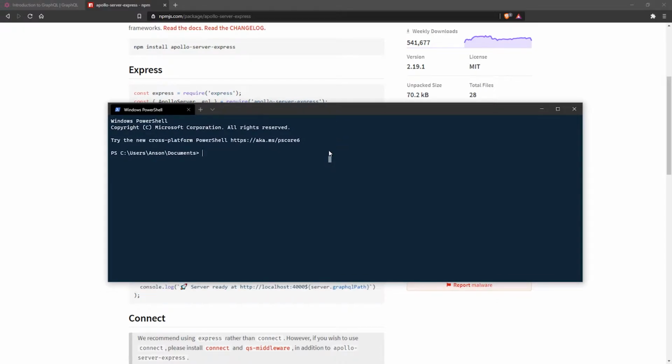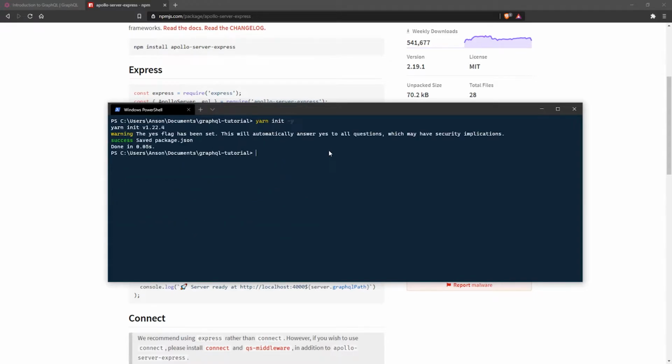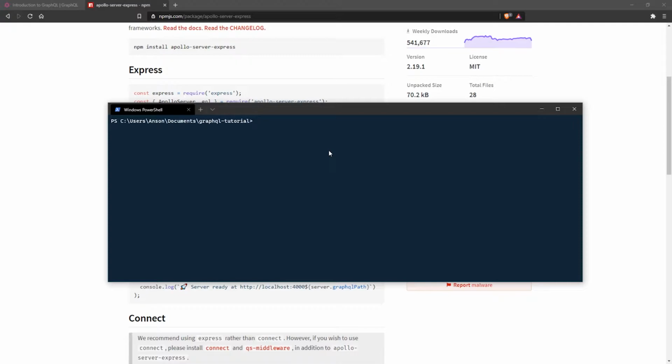So I'm going to go ahead and create a new folder. I'll call this graphql-tutorial. Let's cd into there. And I'm going to use yarn init -y. You can use npm if you want to, just do npm init -y. That'll initialize this project for us with a package.json. And now we can install dependencies.